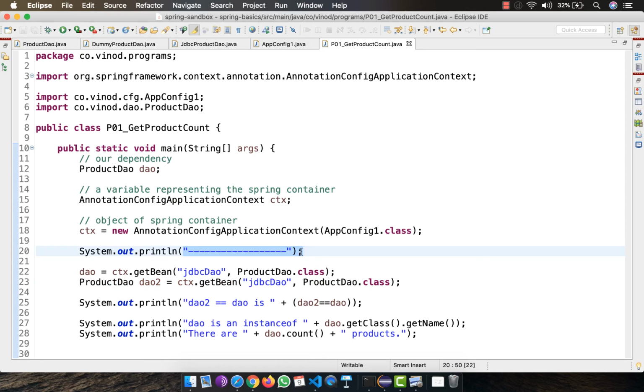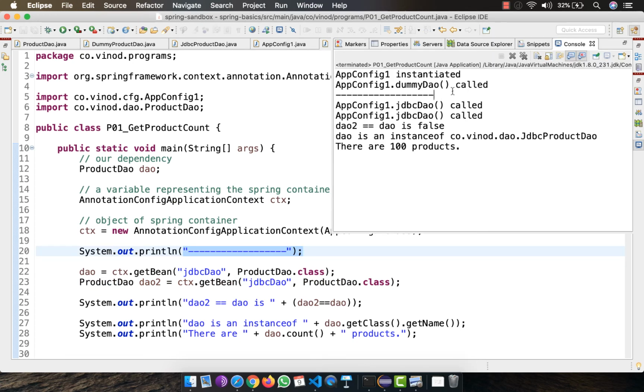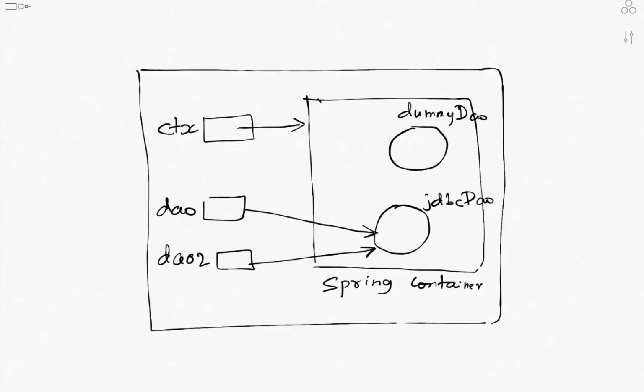Now keep an eye on this line. You will see that the JDBC DAO is not printed before this particular line. And that's because when the Spring container was created, only dummy DAO got created. And because JDBC DAO is a prototype, it is not even inside this particular container. So DAO refers to one single object and DAO2 corresponds to another object. So these two don't exist in the container and this object also doesn't exist anymore.